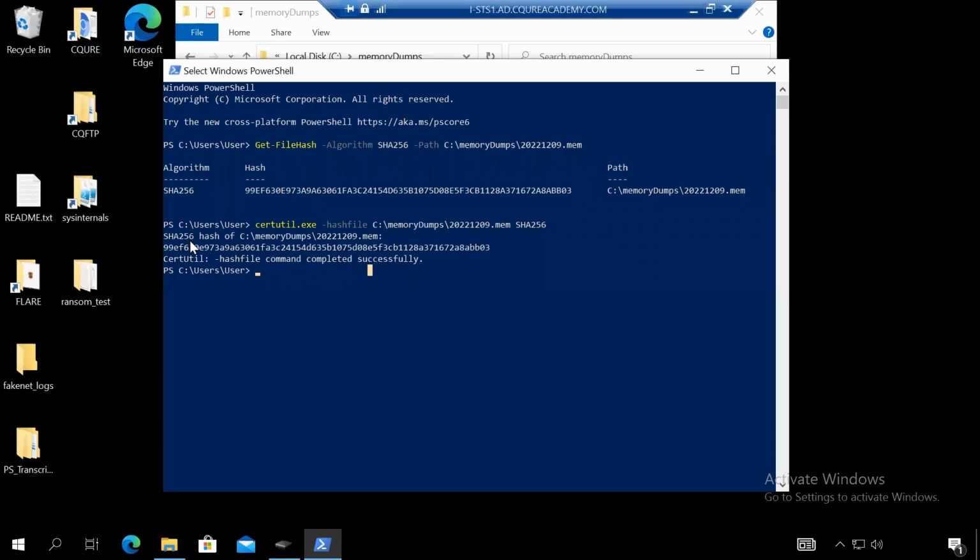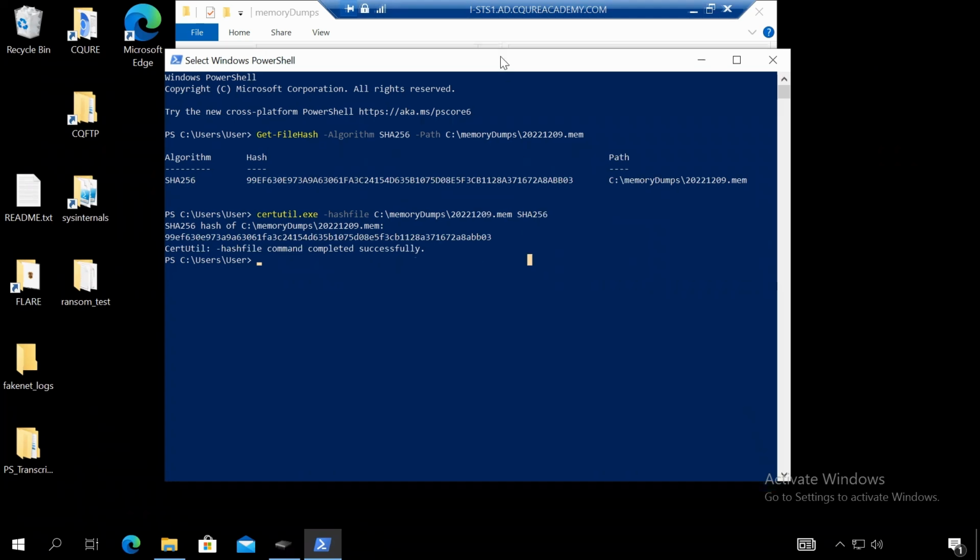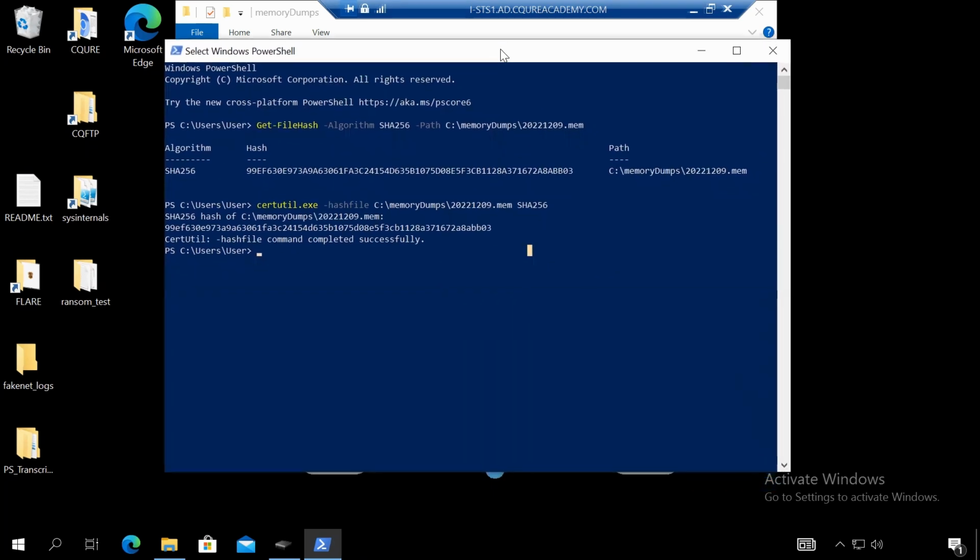And there you go. We can see what certutil has returned. And as you can see, the hash from the Get-FileHash command is identical, is the same as the hash that was generated by certutil. So the hashes are matching, and we now can be sure that the file is correct and not corrupted.